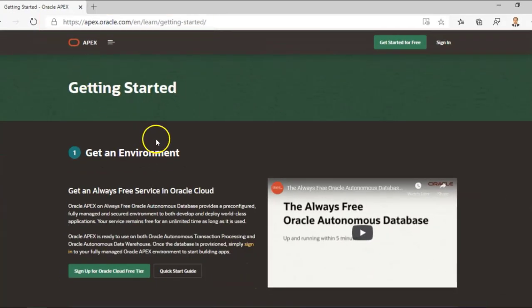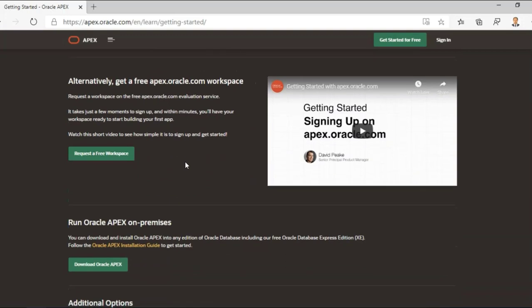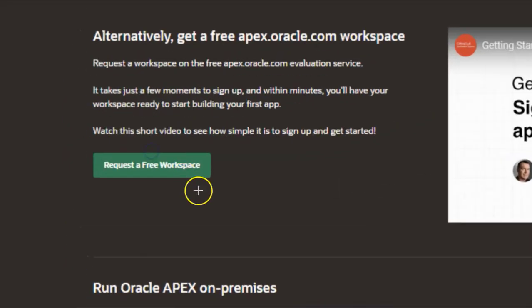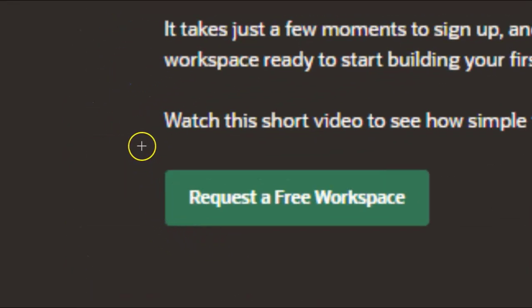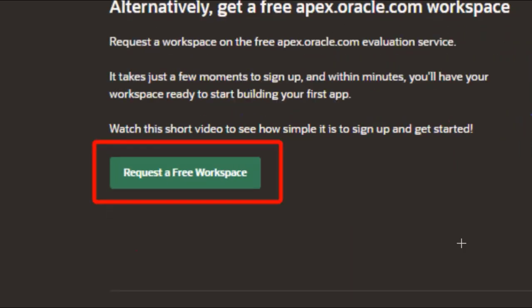Now in this web page there is getting started. Get an environment is the first one, don't choose that. Next, alternatively, get a free Apex workspace, apex.oracle.com workspace. Here you have to click. Let me show you this. So you have to click on request a free workspace. This is what you have to click.